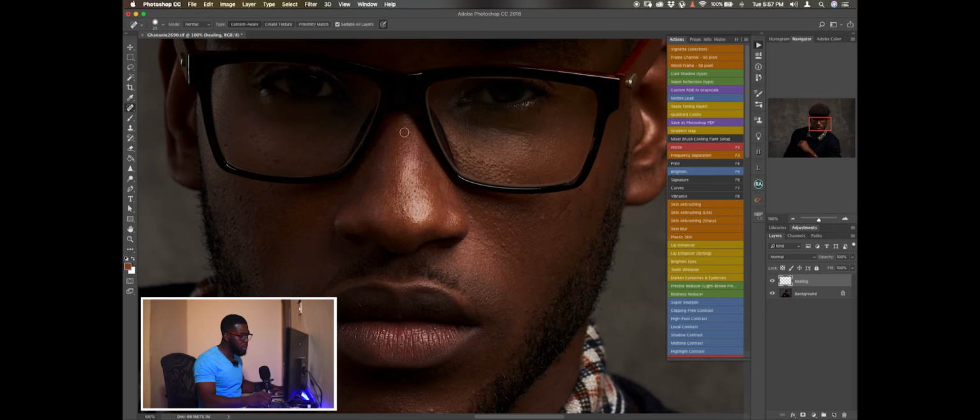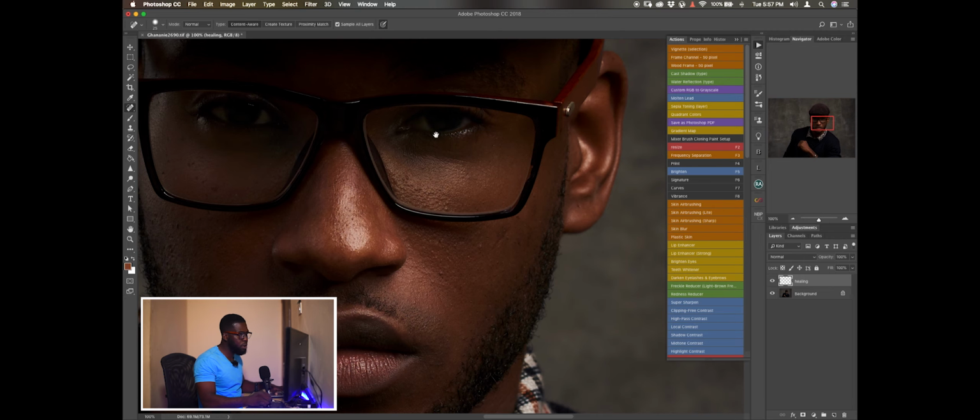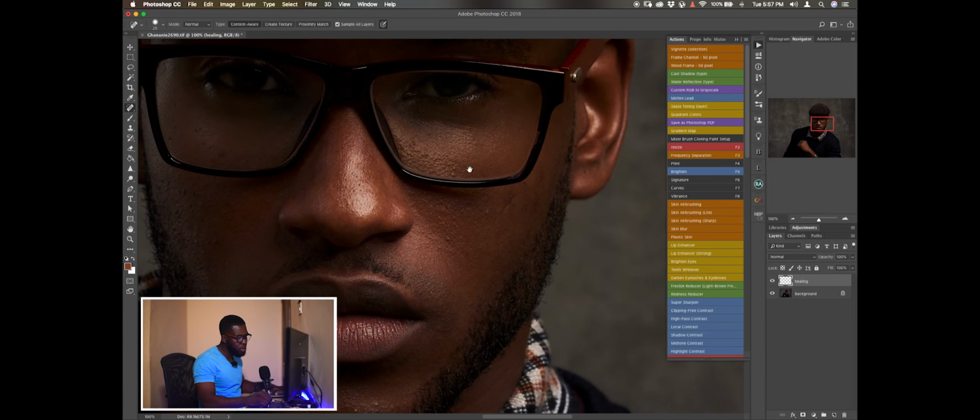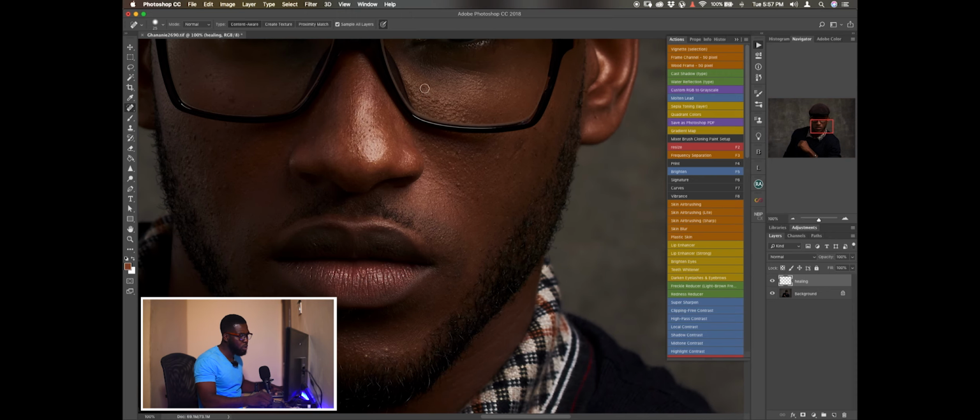That's exactly what you are doing, healing the various unwanted spots. As I said, you can use the healing brush to do this as well, or even the patch tool. Hopefully I'll do other tutorials to demonstrate the use of the other tools. So in order not to bore you, let me just fast forward this and come back here when I'm done with the healing process.